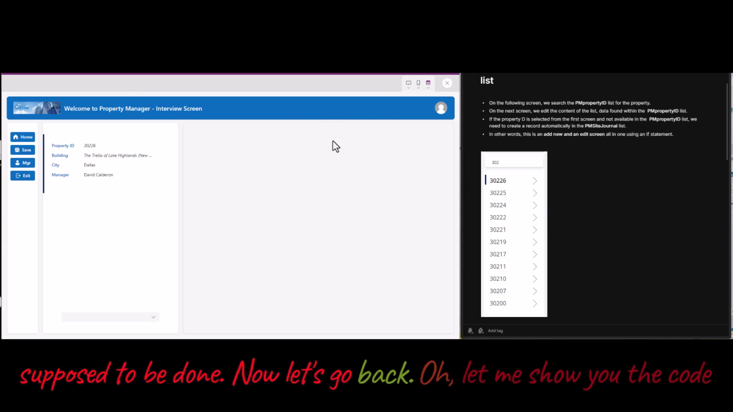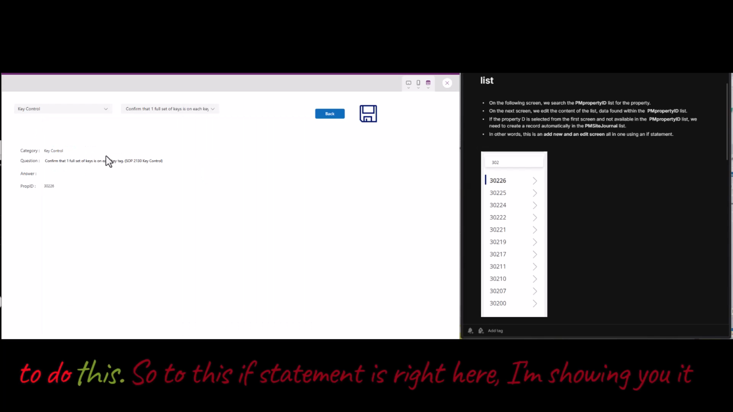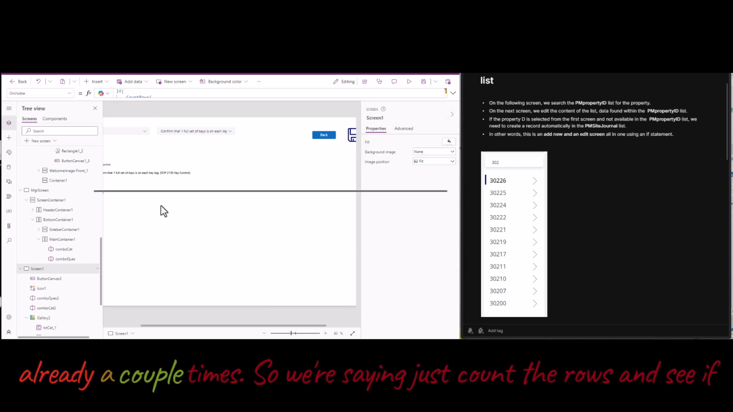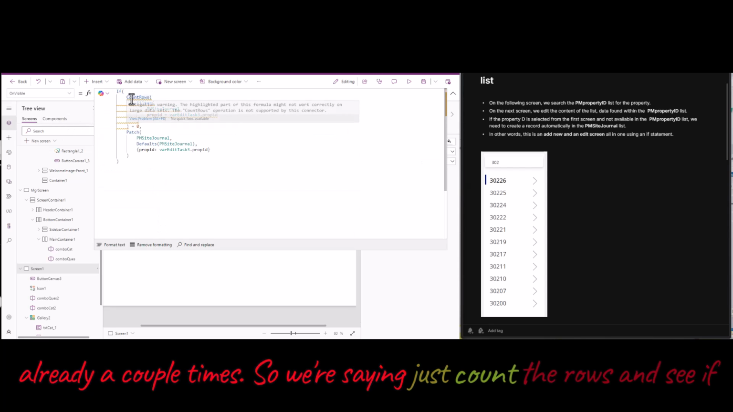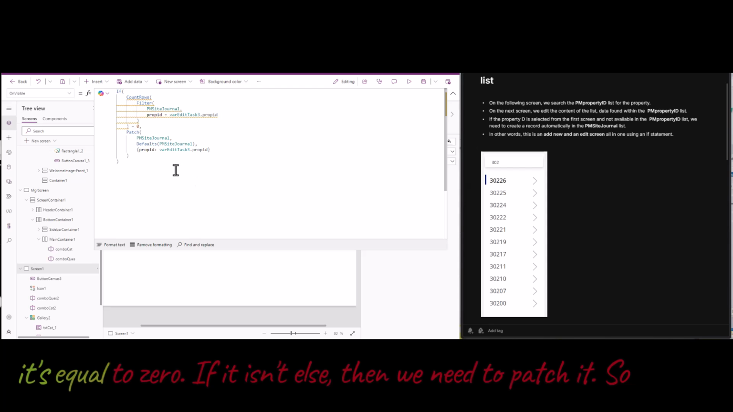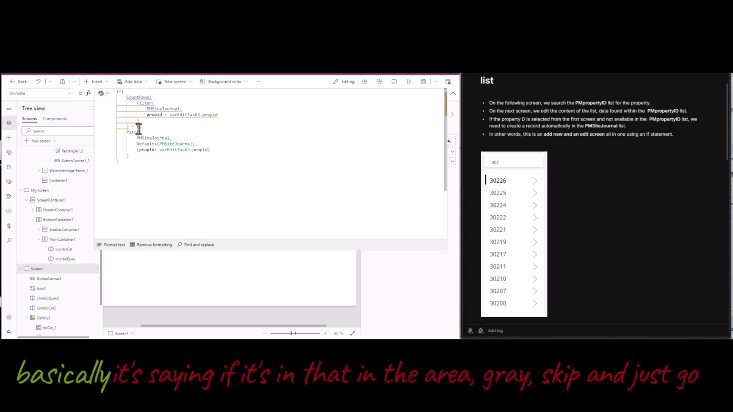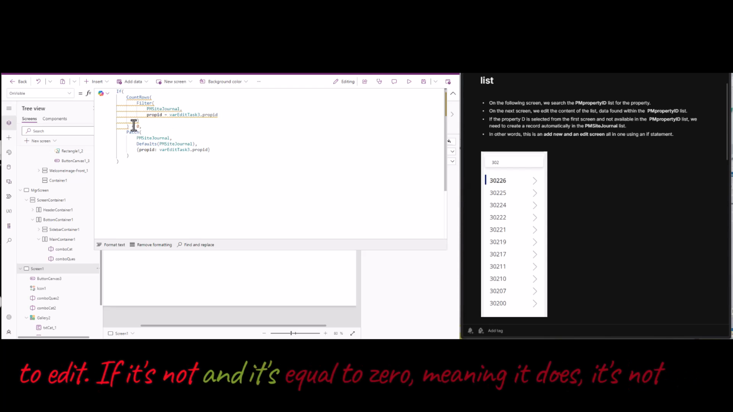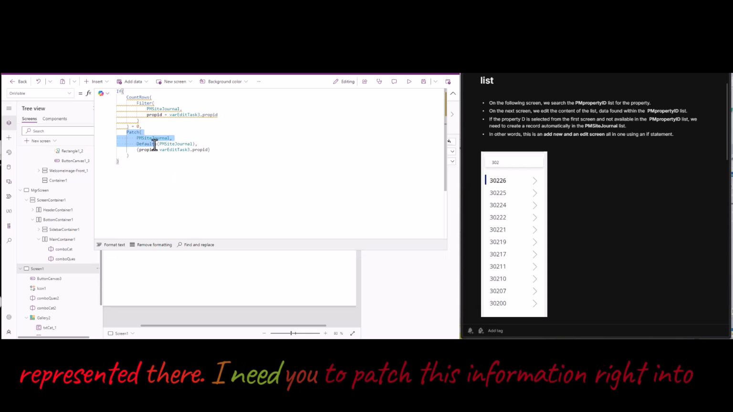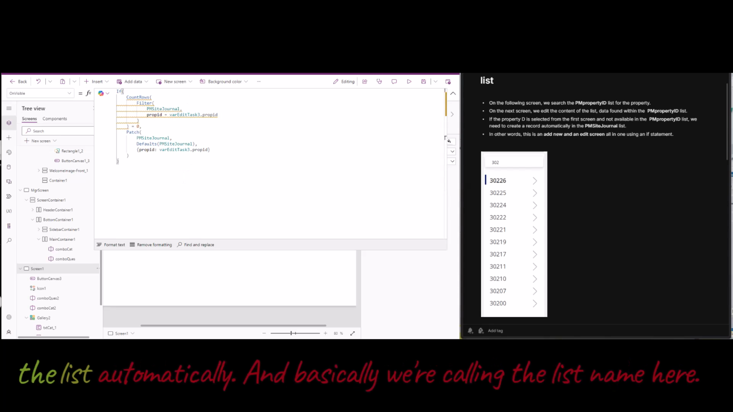Now, let me show you the code to do this. So this if statement is right here. I've shown it to you already a couple of times. We're saying just count the rows and see if it's equal to 0. If it isn't, else, then we need to patch it. So basically it's saying if it's in the area, great, skip and just go to edit. If it's not and it's equal to 0, meaning it's not represented there, I need you to patch this information right into the list automatically.